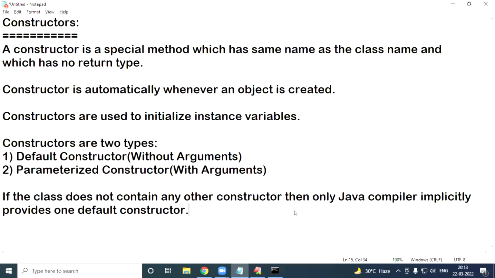Note down. A constructor is a special method which has the same name as the class name and which has no return type. Constructor is called automatically whenever an object is created. Constructors are used to initialize instance variables. Constructors are of two types: default constructor and parameterized constructor. Default constructor means without arguments. Parameterized constructor means with arguments. If the class does not contain any other constructor, then only the Java compiler implicitly provides one default constructor. These points I would explain. I have just given theory only. Now, every point I'll explain.